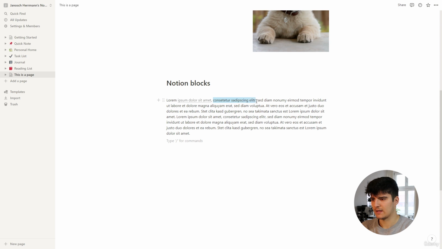Now, next thing we can do is we can just make the text bold, as you're probably used to as well. We can also make the text italicized. We can underline the text. So now you have this little underline. Next up, we also have the option to do a strike through. You probably don't use this too much, but the option is there for you.